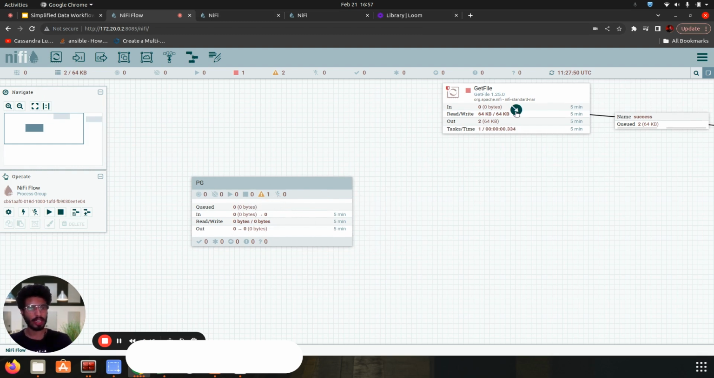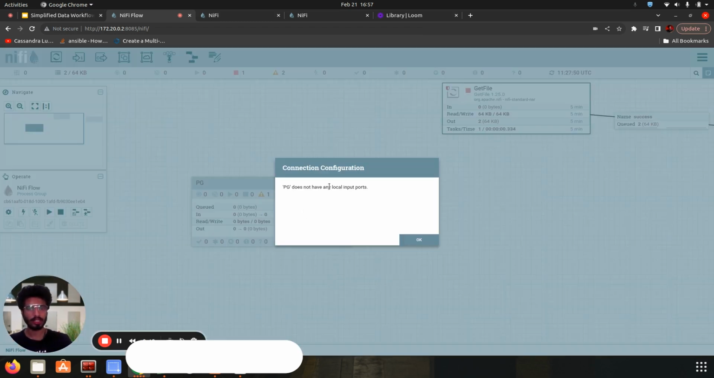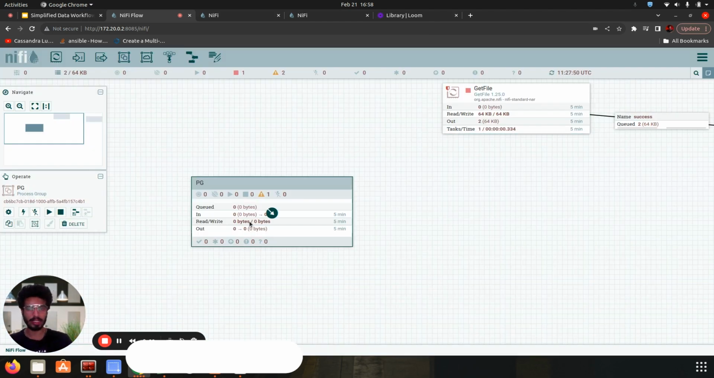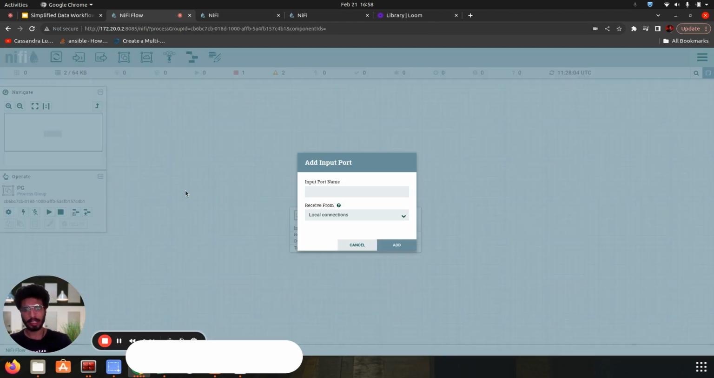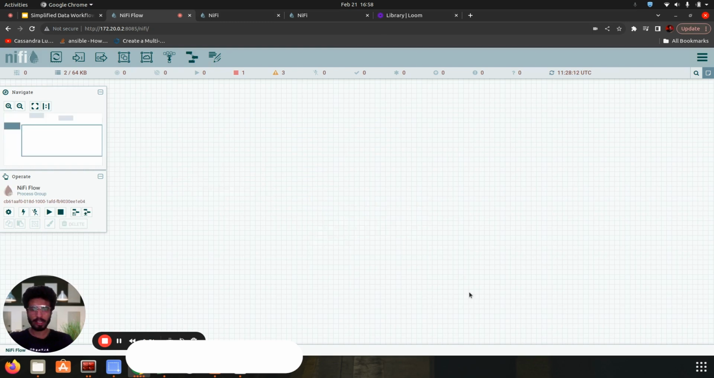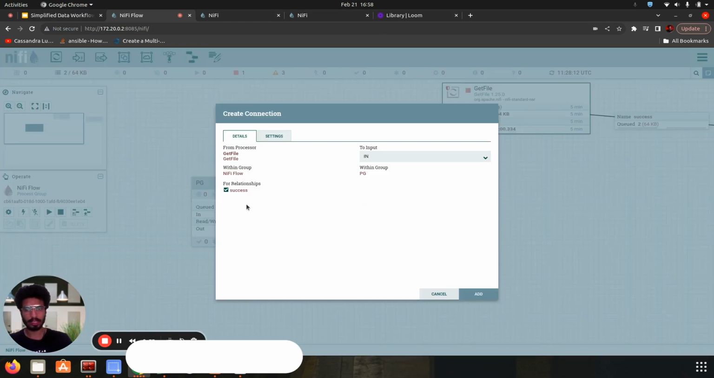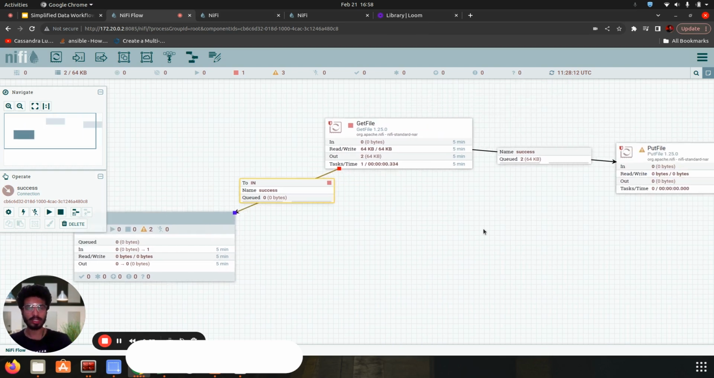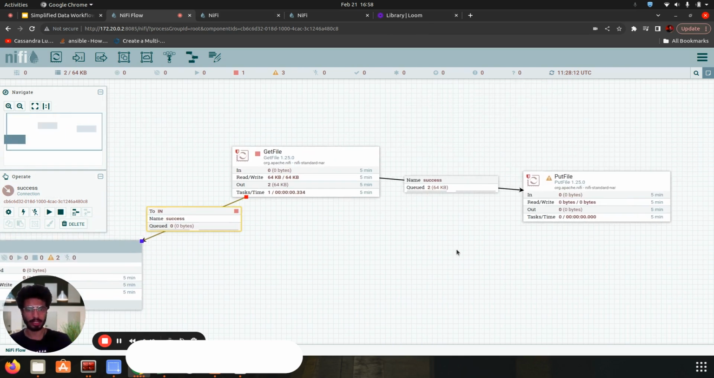If I want to connect any external processor to this, it says it doesn't have any local input port. At this time, we drag and drop this input port. Let me just name it "in" and add this. And if I now connect this, you can see here the input added. These are some of the basic operations that we can do.